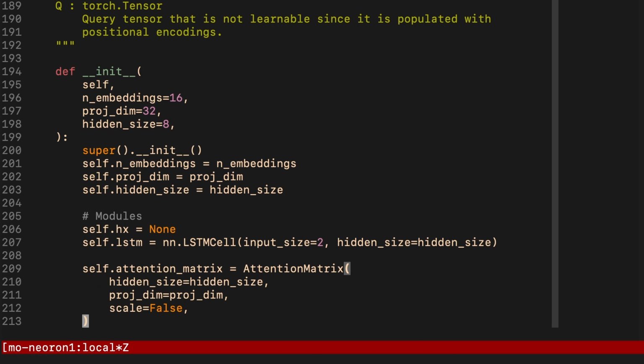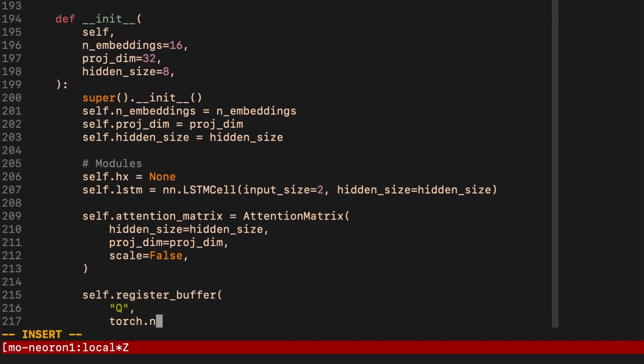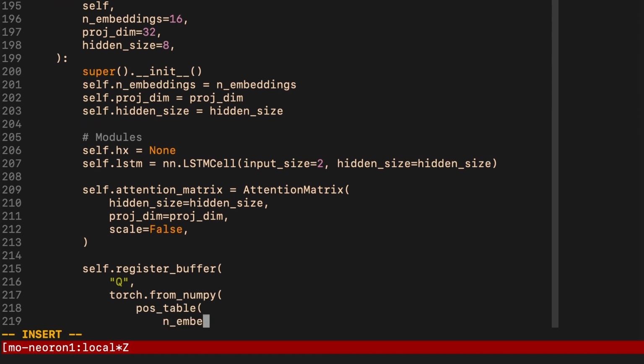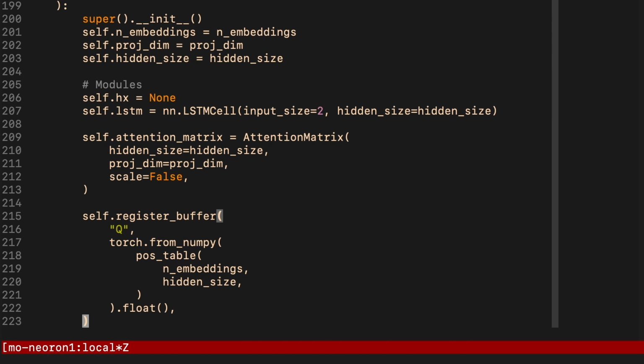We instantiate the attention matrix. If you're wondering why we set scale equal to false, which means that we will just divide by 1, if I'm not mistaken, this is what the authors did in their code. So I just used the same logic. And here we use the utility function that we rolled, and we generate the positional encodings. We convert them to a torch tensor, and finally we register it as a buffer.